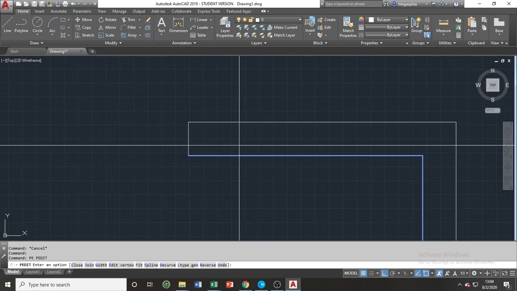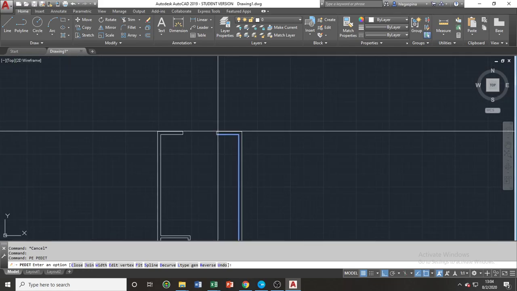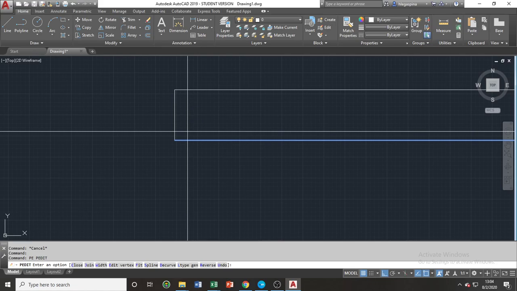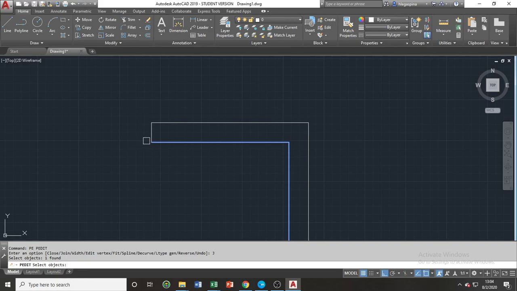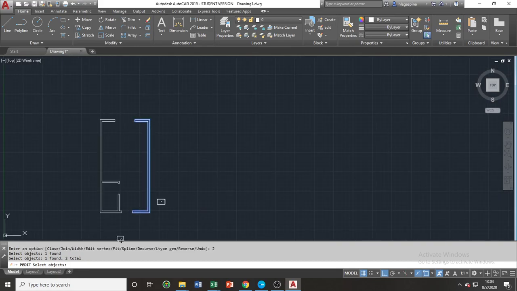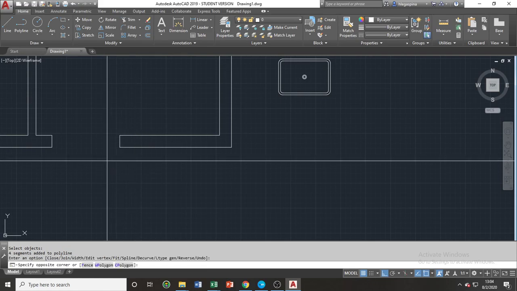We can convert existing polylines into spline, or we can simply use our join command if we want to join other segments towards our polyline. So let's choose join, and then select the objects that you wish to join. Then once you're done, press enter.